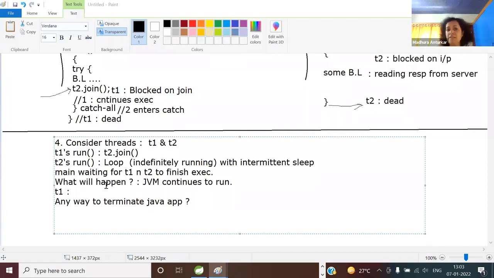I give you the full answer. Blocked on what condition? Blocked on join. Okay, blocked on join is sufficient. So here T1 will be blocked on join. You got me? Can you tell me what will be the state of T2? Yes, blocked because T2 is not dead.